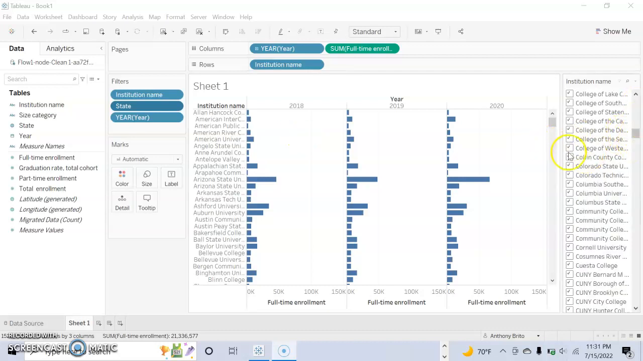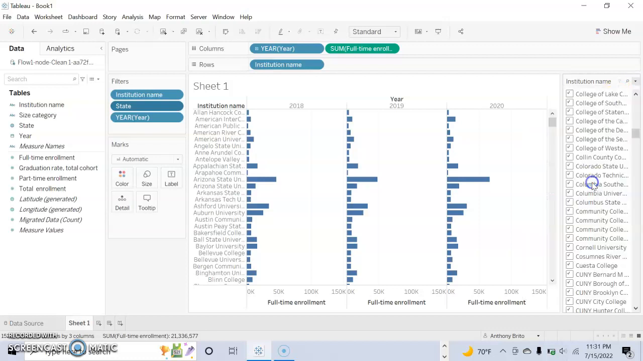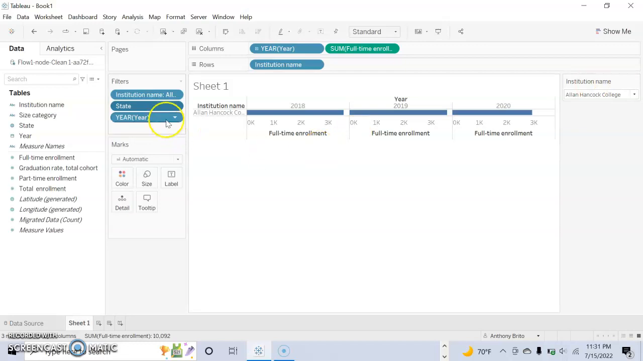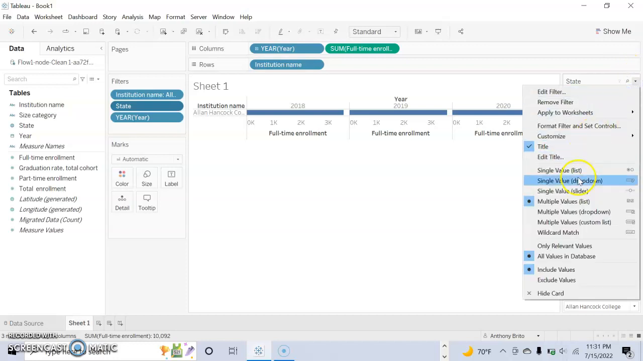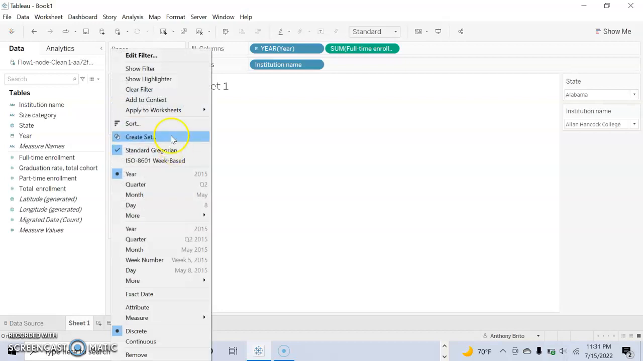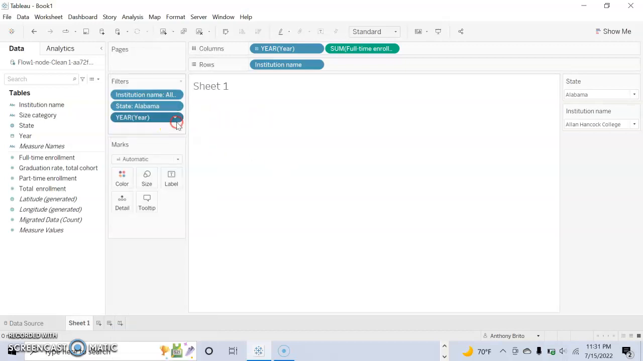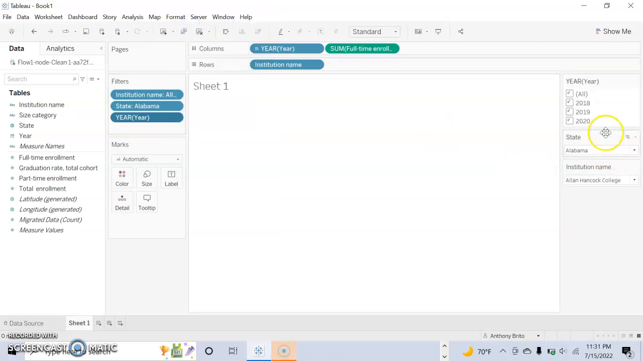Okay, show the filters. Let me change this to single value drop down. Let me show this filter. I change this to single value drop down. And show filter. And yeah.